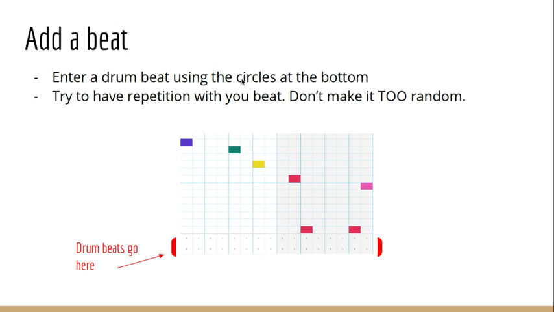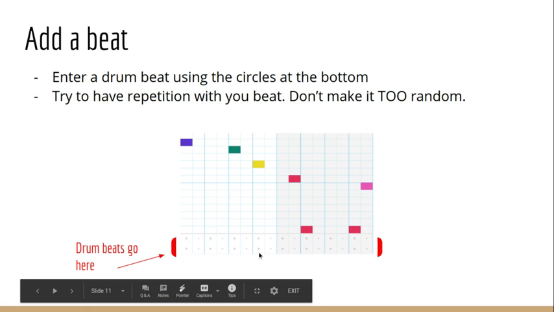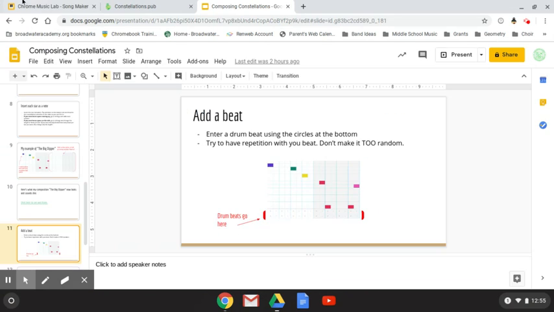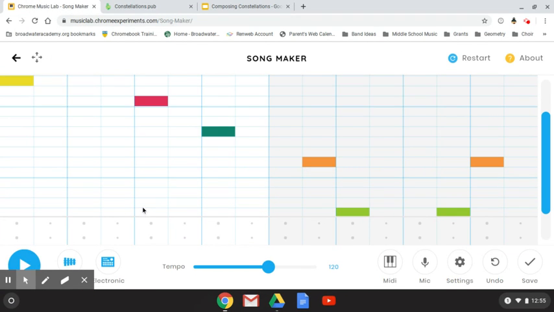All right, so now after you have done your constellation, then you can add a drum beat to it. So the drum beats are these 2 little circles down here at the bottom. Let me show you on the one that I just made. So if you look down here, the bottom circle is my bass drum. The top one is my snare drum. I'm just going to click random ones for now and see how that sounds.